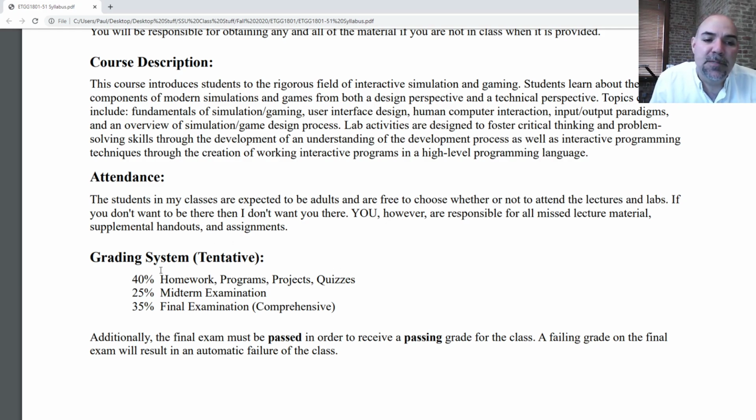Now, grading system. This says tentative, but this is what we're going to do. 40% is going to be the homework, programs, projects, and quizzes. So in other words, the stuff you do. 25% for the midterm, 35% for the final exam.